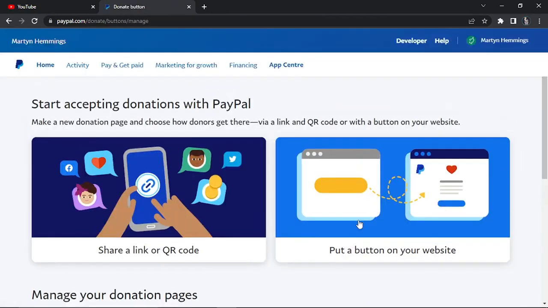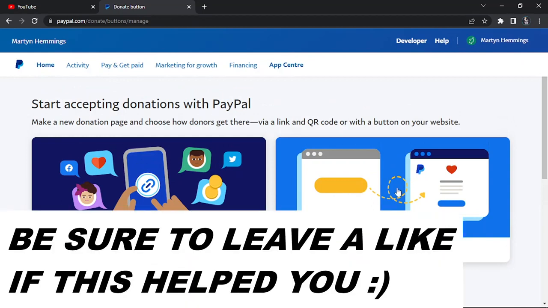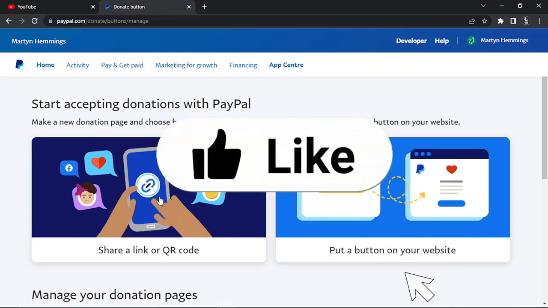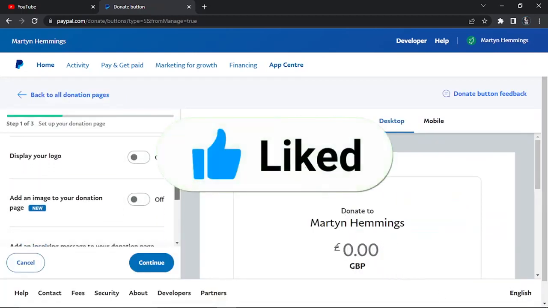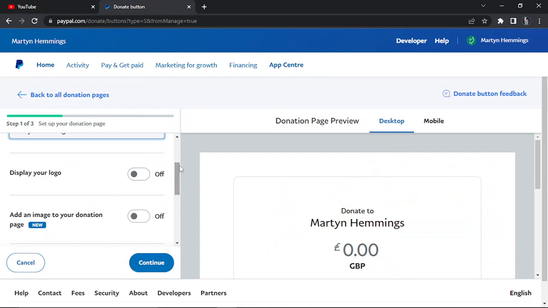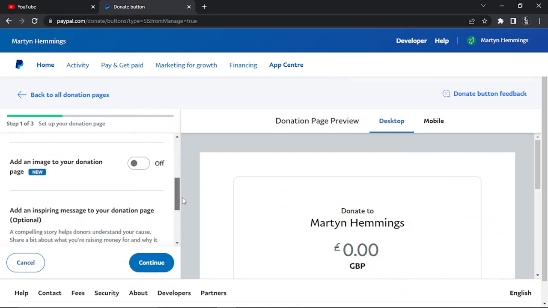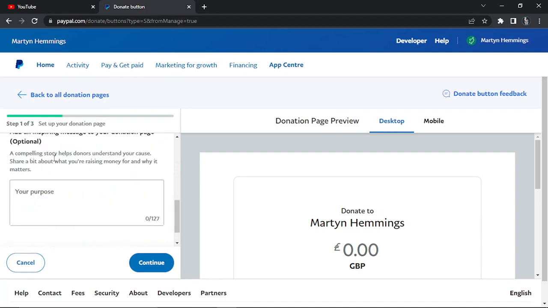The first thing you're going to want to do is click onto this one, which says share a link or QR code. The other one's to put a button on your website, but we're going to be using the link. From here, you just want to scroll down and you've got a couple of things you can do. You can display your logo, you can add an image if you want to, but I'm just going to keep this very simple for this tutorial. You can add a message here, for example, please donate to my channel to help out. And then once that's done, just click continue.